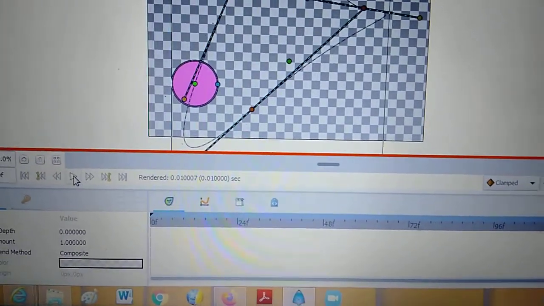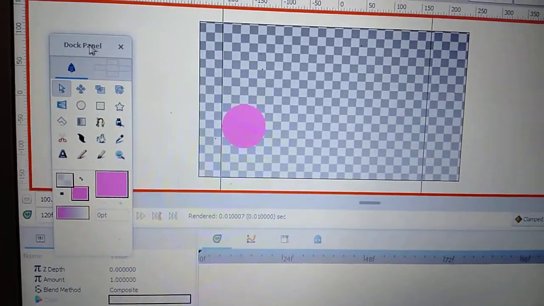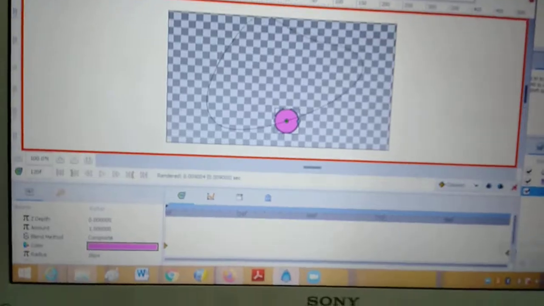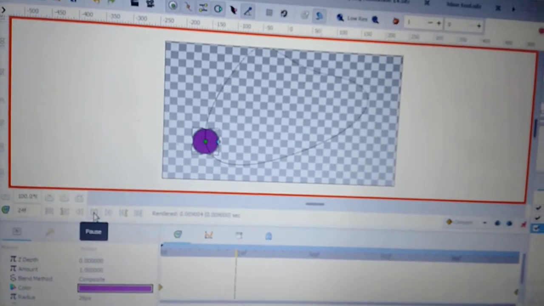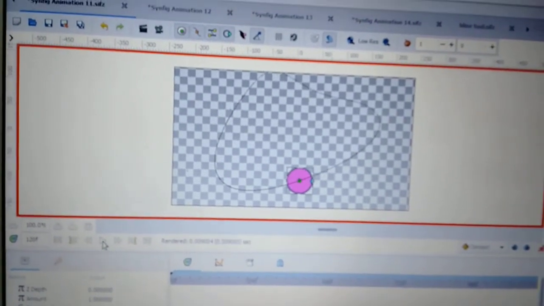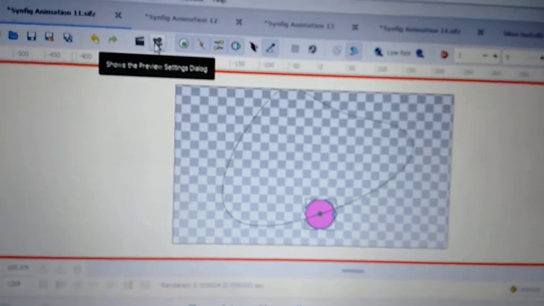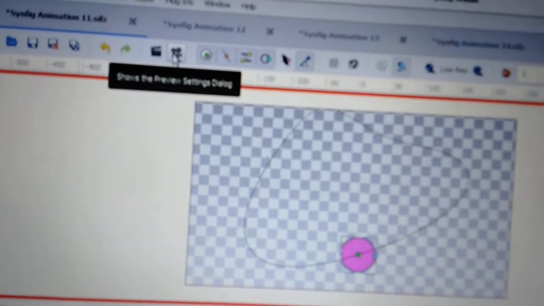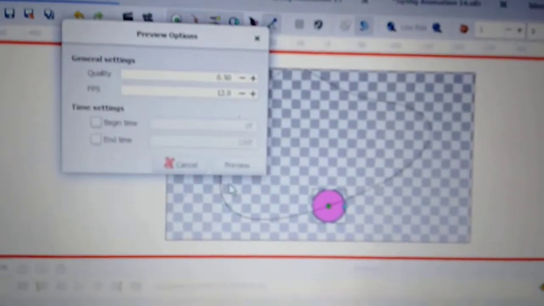Now click on the play button. Your circle is rotating on a specific path. You can see your circle is rotating. Now next step is preview. You can see a preview button. So select the preview button and you can see the preview option.